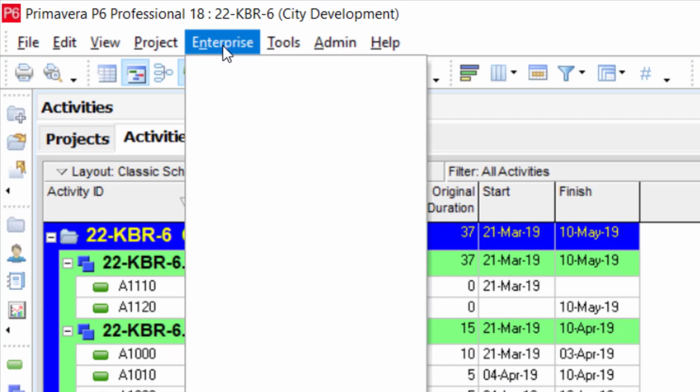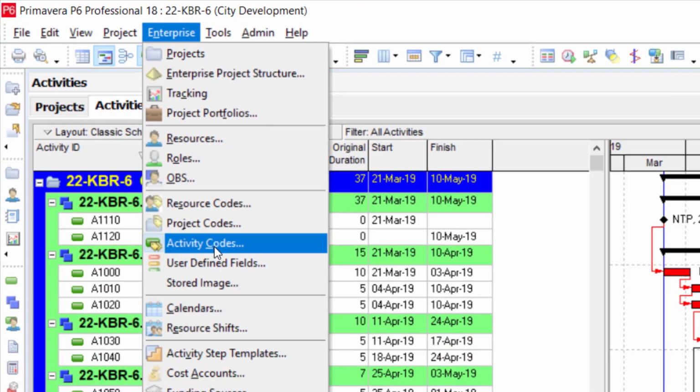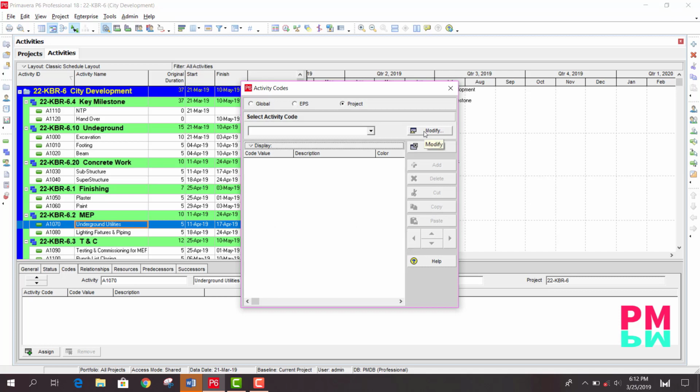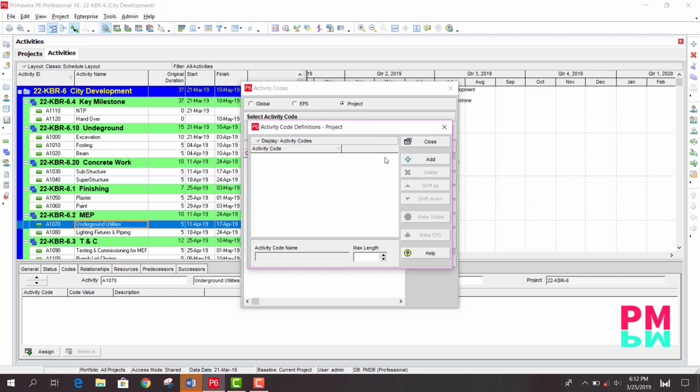First, let's go to Enterprise, Activity Codes. Okay, to add a new one, we need to go to modify. You can do it on global level, EPS level, but I am going for project level because this is just a practice video. Add outsource, because we are going to do some activities from an outsource contractor.